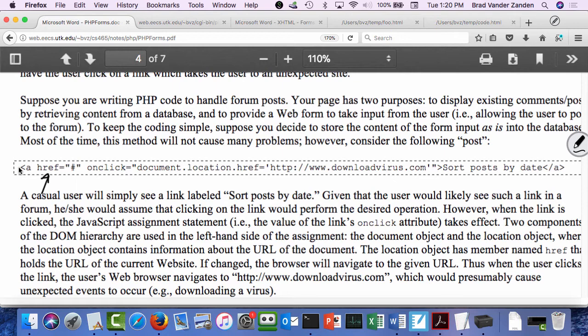Okay. You may not know what this is, but A stands for an anchor or link. So this is the start of a link. href equals hashtag is simply saying that this is the current page location. Whatever the current page location is actually what the pound sign is replaced with, the current URL. This onClick says that when you click on this link, the href attribute will be reset.